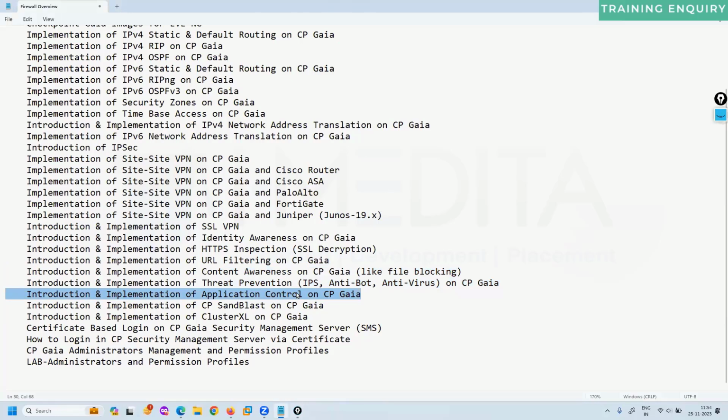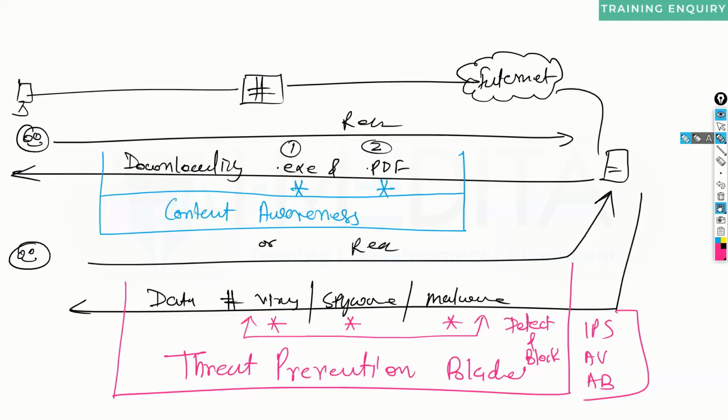Next, the answer to your previous question, that you want to enable deeper control, will come here under application control. So what is application control? Application control is equivalent to App-ID. And what is this? To understand it, let's go with a diagram.